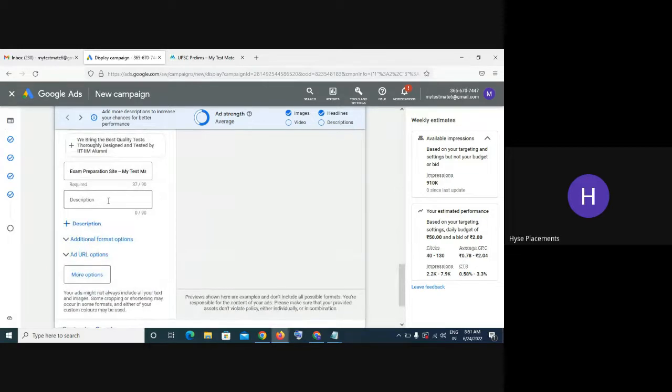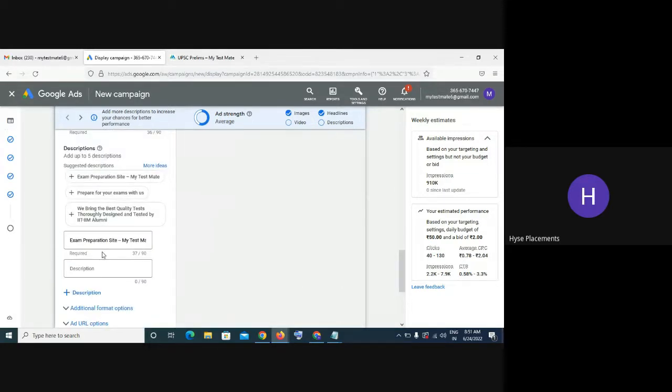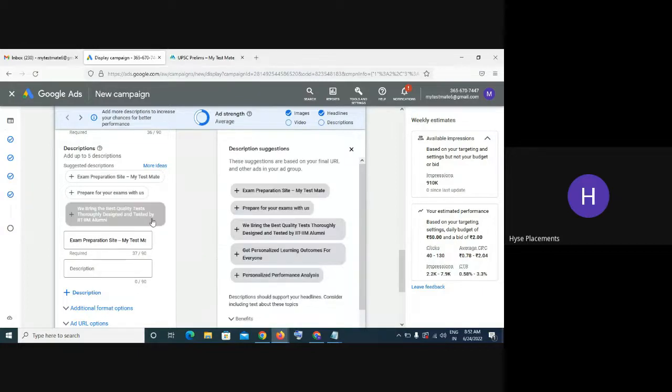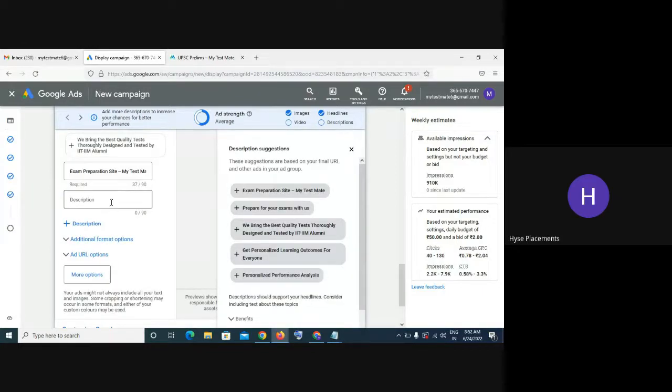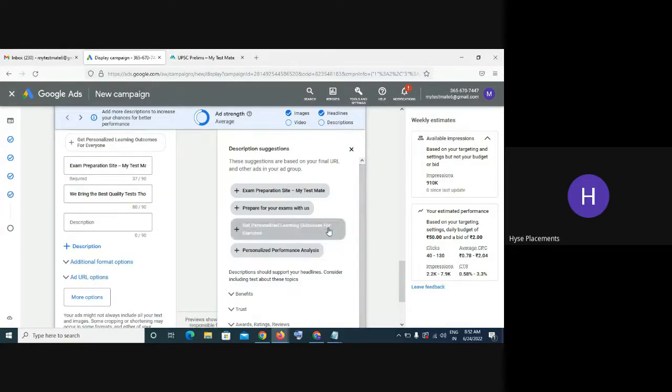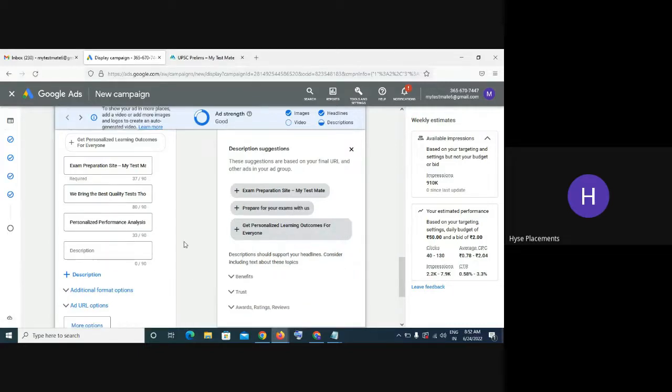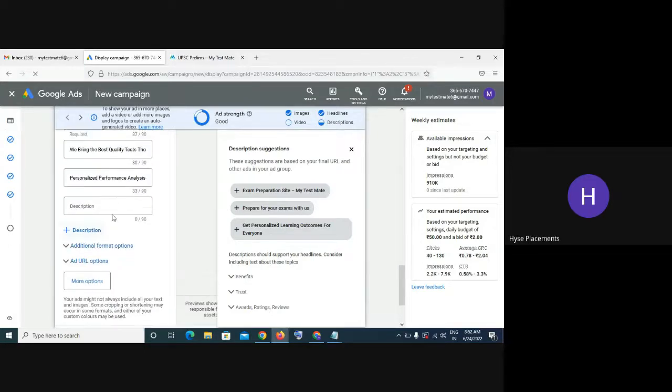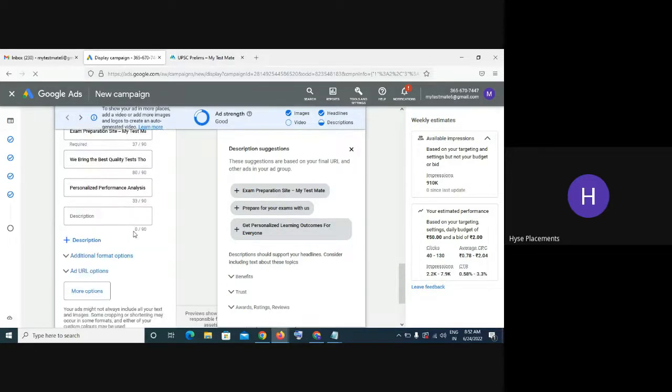And for the description, you have to give something. So instead of searching, I'll see what all ideas Google suggested, and I'll use that. Okay, we bring quality. This is very good. Personalized performance analysis. Okay, like that we can give 15 headline descriptions, so I'm just giving only three as of now.